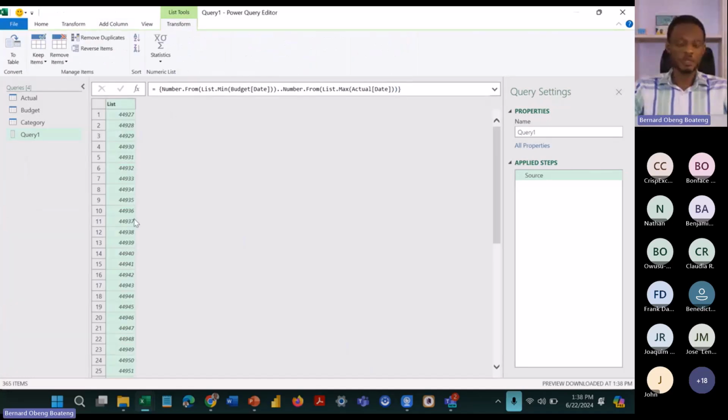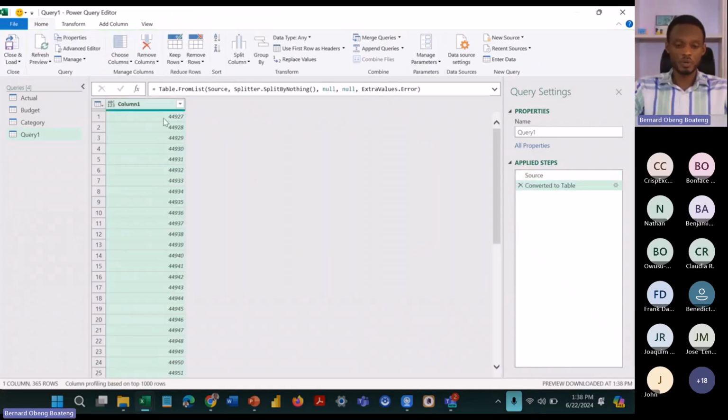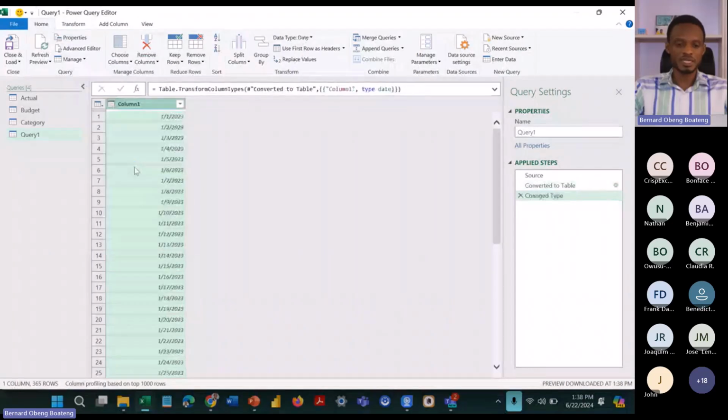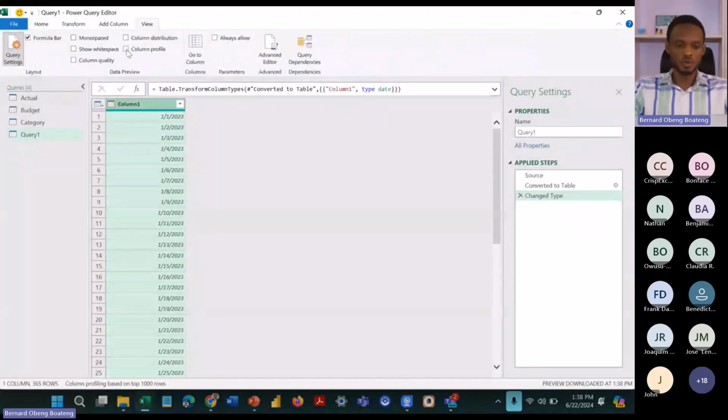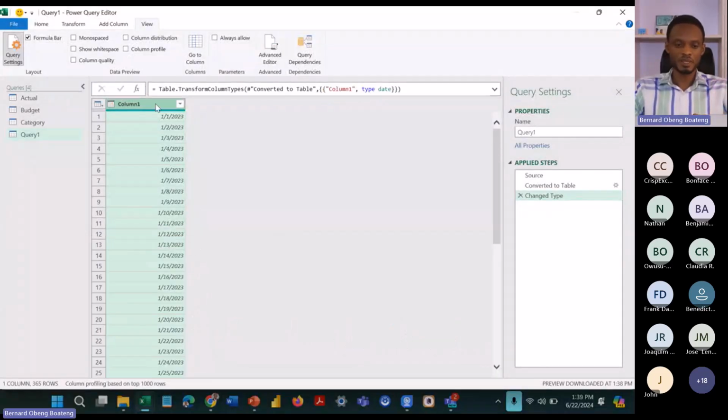So this gives me a list. When you do it this way, you know you have a reliable timeline. So I'll convert this into a table, and then I'll come here. So this is our primary column. If I convert this into a date, you notice that it starts all the way from 1st January to 31st December. Usually I like to view the column profile. You have 365 days over there, just to be sure you're on the right path.